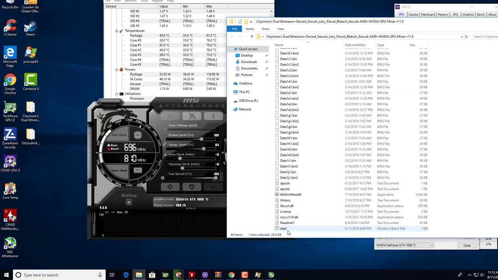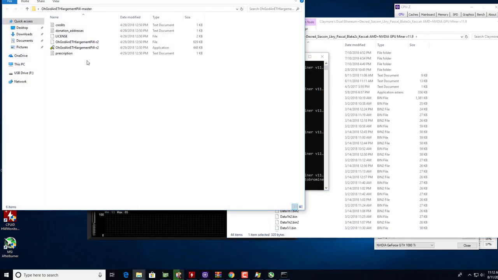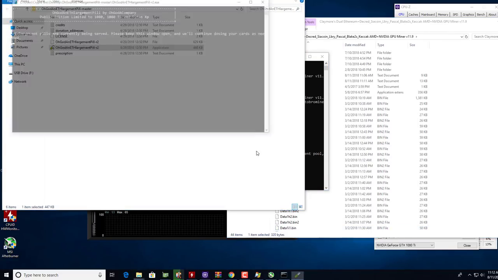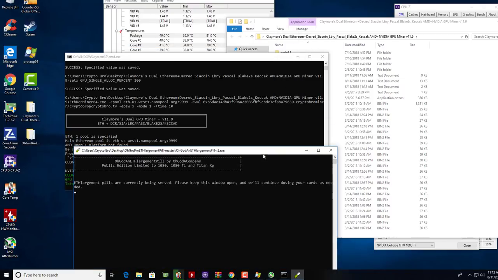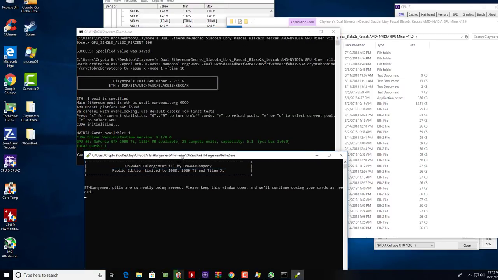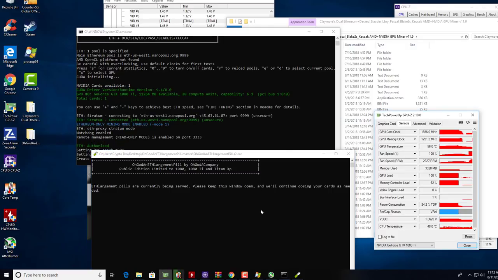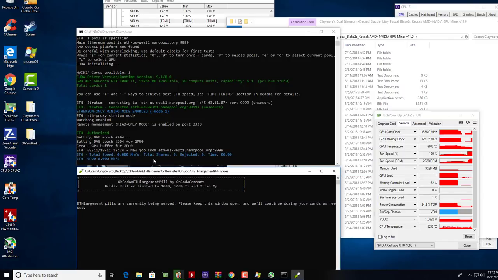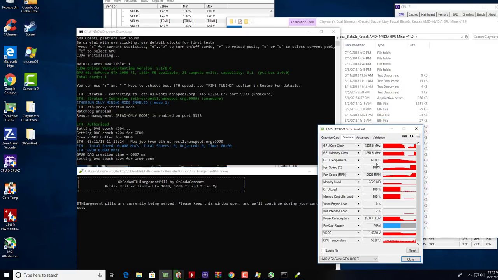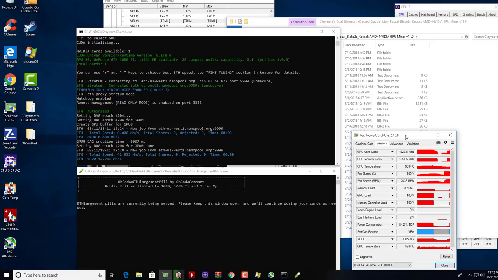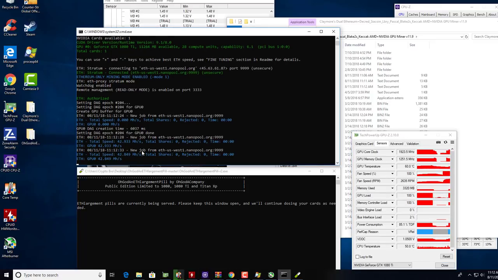So let's go ahead and double click the miner. And let's double click Oh God and ETH enlargement pill. And here we go, guys. I don't know if you guys can hear that in the background, but the two fans on that 1080 Ti are spinning pretty quickly. So as you guys can see, we are mining. The temps are no longer 75 Celsius. We're down in the 60 Celsius range. Our speeds are 42 MH/s.